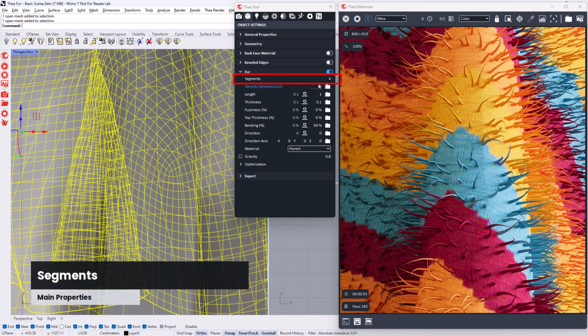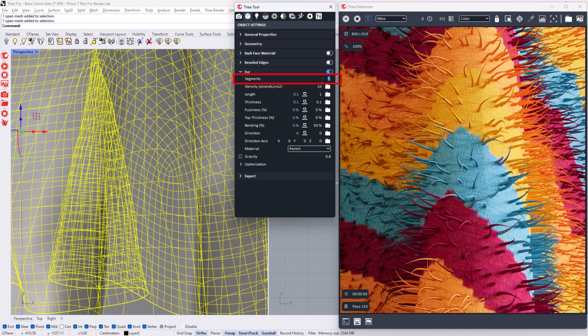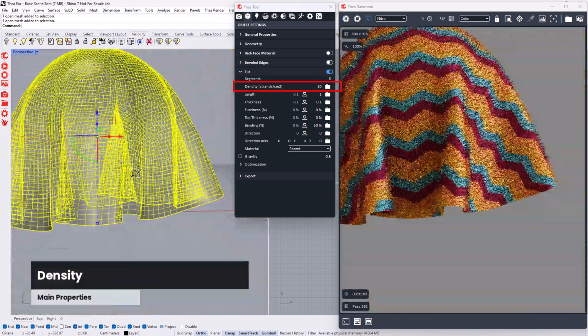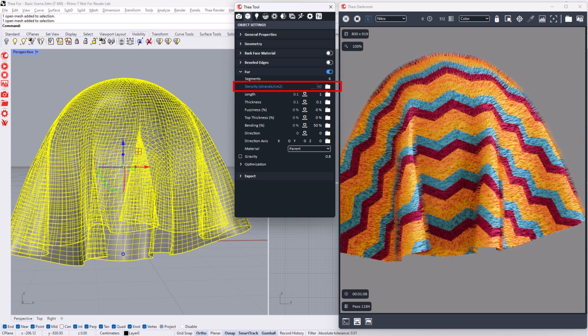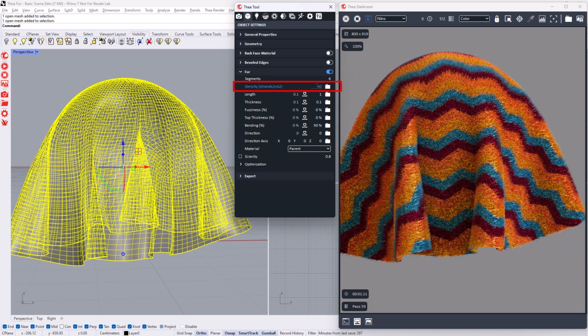The segments value controls the subdivision of the strands. Increasing this value affects the shape of the strands, but remember, higher segment values require more memory and conversion time. Density controls the number of strands per square centimeter. Increasing this value results in a denser distribution.